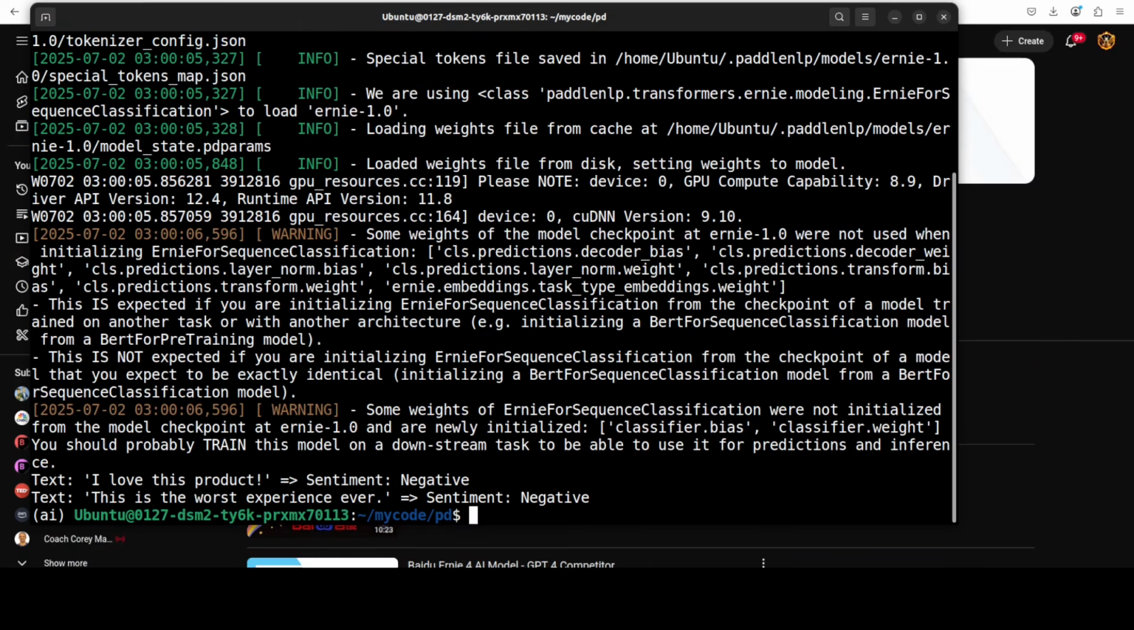And you can see that after loading the model, it has done the sentiment analysis: "I love this project" is negative, whereas "worst experience" is also negative. Output is wrong, but let's not worry about the model. It's a very old model, by the way. But anyway, this is how you can use PaddlePaddle to do not only classification but a lot of other stuff, just like you can do it with PyTorch.